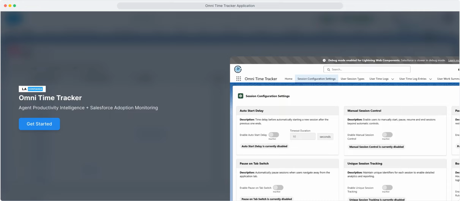Hello everyone. Today I'm going to demonstrate Omni Time Tracker, a native Salesforce productivity intelligence and user adoption monitoring solution built for service teams. Organizations struggle with visibility into how agents truly spend time inside Salesforce. Let's see how Omni Time Tracker works.